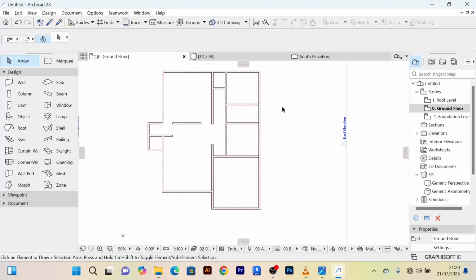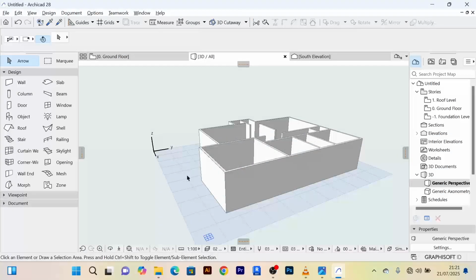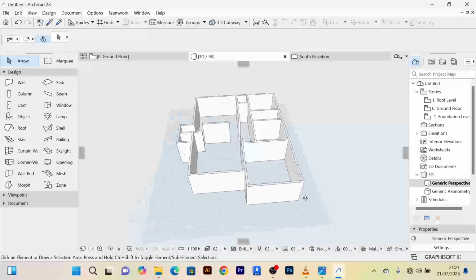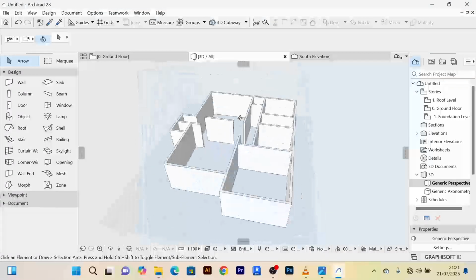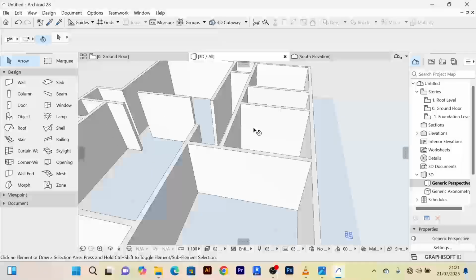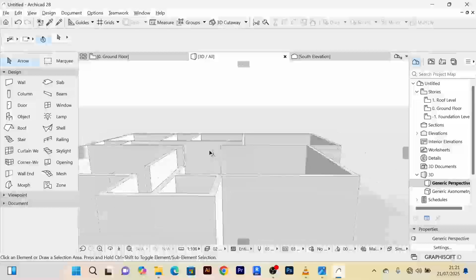Let's go to our 3D and see what we have. So you just come to this 3D, you should see a house plan like that. See what we have created. We have created our house already. The house is really in place.